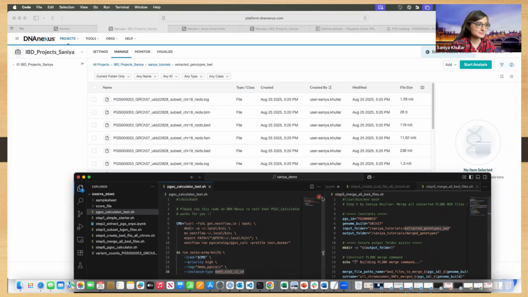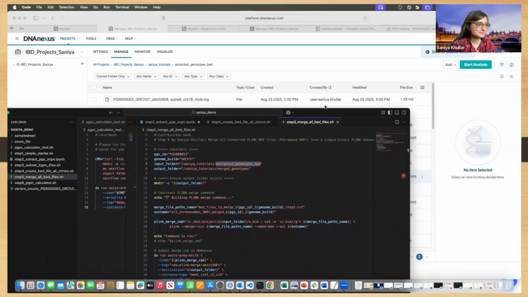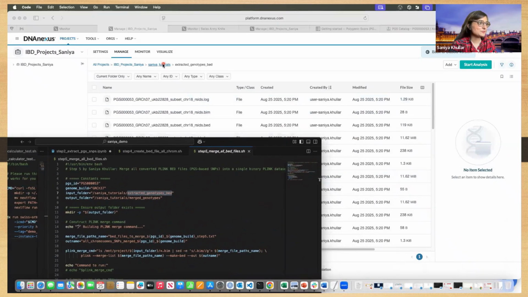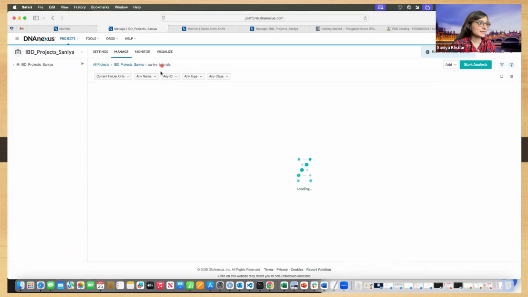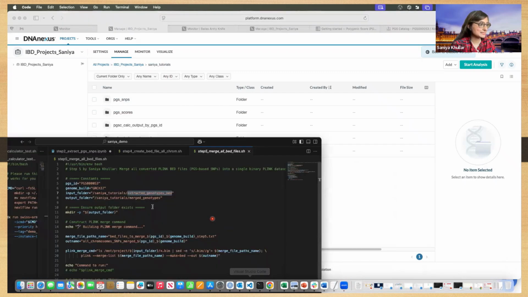Oh, wait, no, gosh, what happened? Okay, we're going to go in here, all of these, and then ultimately we're going to create a final folder that's going to be called merged genotypes. You see that right now it does not exist, but this is going to be the output folder.